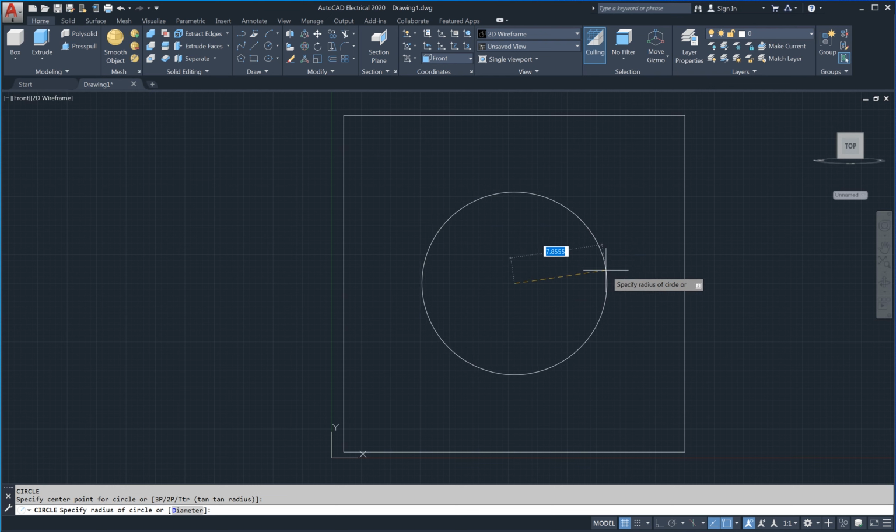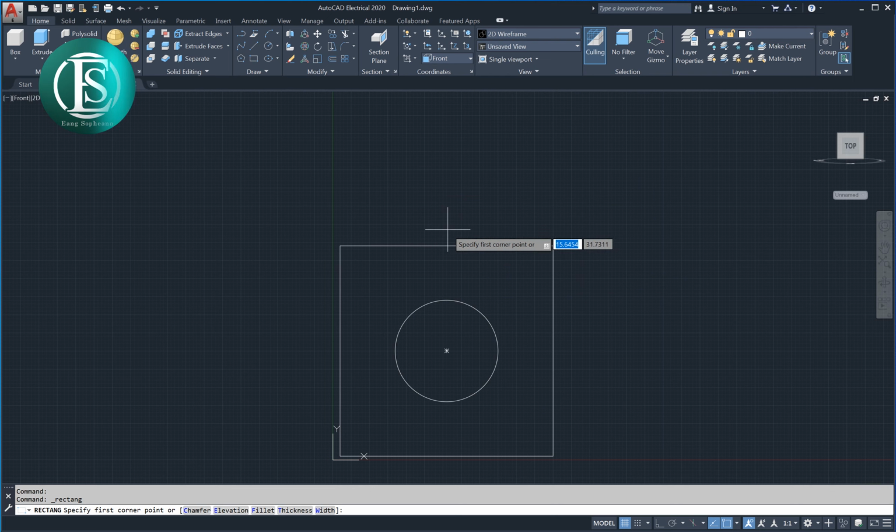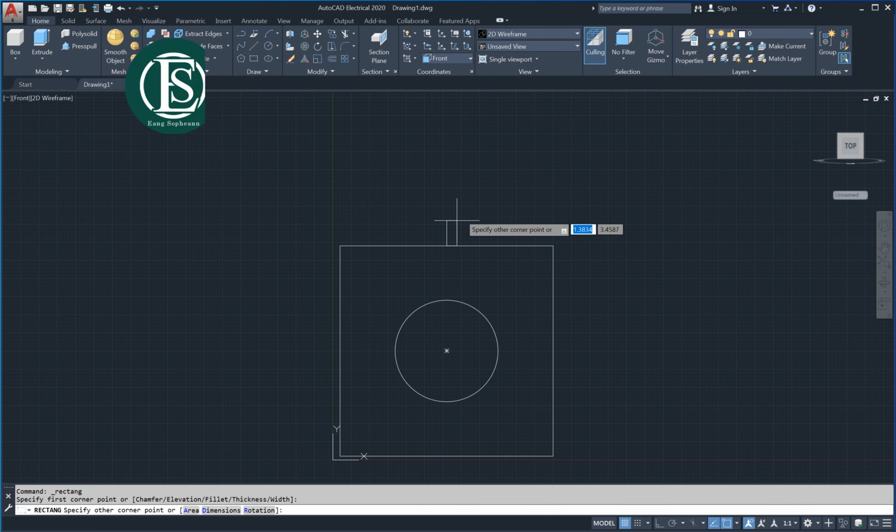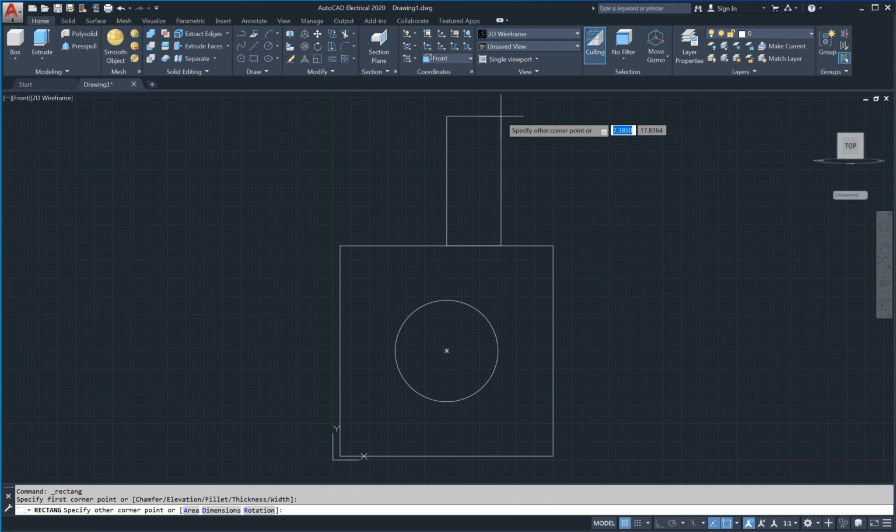At the top of this there is one more rectangle. So I click on here and then specify first corner point. Click here. Tap @15,23.5, enter.